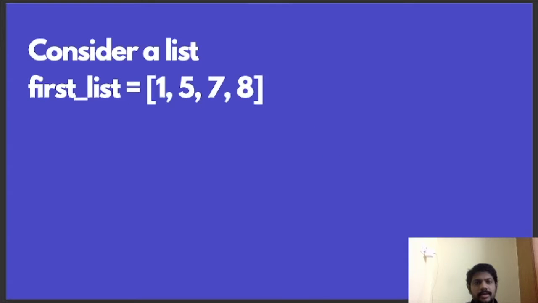So consider this list again. First list equal to 1578. Okay, now my aim is to print this list. I mean print each and every element in the list. I want to print 1578 from the list, and I can do that using a while loop.